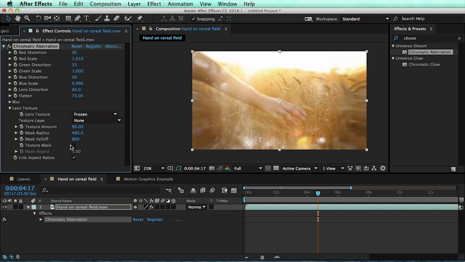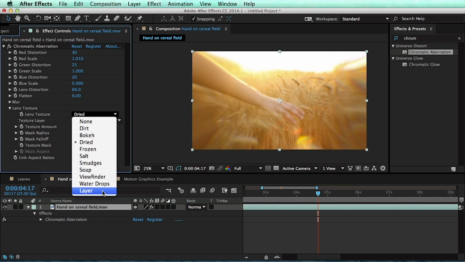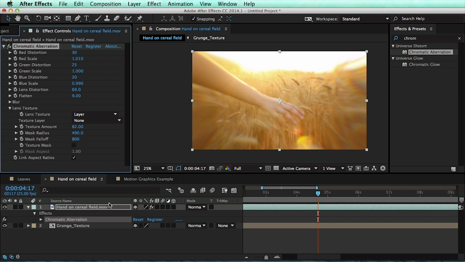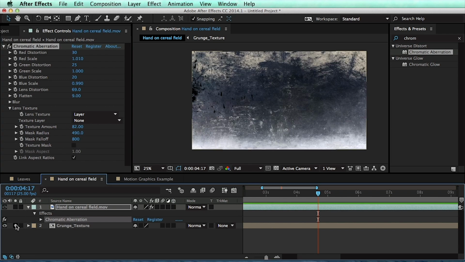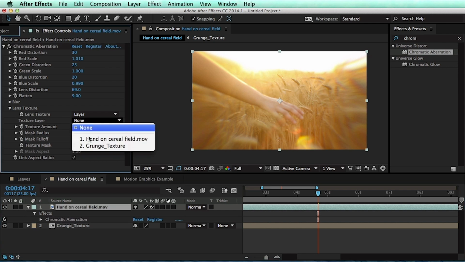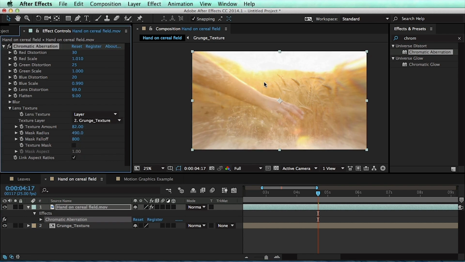But we can also turn off the masking if you'd like it to cover the entire image. This will remain true even if I select the layer option and go into my texture layer and define an external texture layer. If I bring in a texture, it looks like so. I can go to the lens texture section, select that texture, and overlay that with my footage. And notice that that will interact with the distortion of the effect.